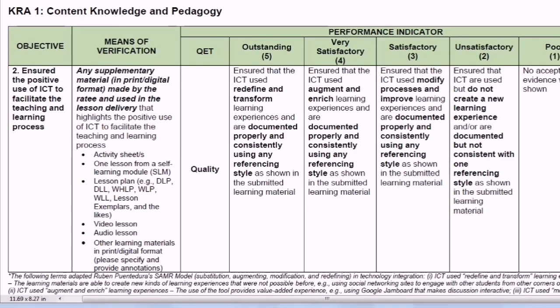So, yung sinasabi ko nga pala dun sa LAC session wherein yung mga maging students mo ay mga co-teachers mo, dun ka magkakaroon ng observation. Okay? For number 2, ensure the positive use of ICT to facilitate the teaching and learning process. Of course, talagang gamit na gamit ngayon yung ICT. At kailangan i-utilize ang paggamit ng ICT.